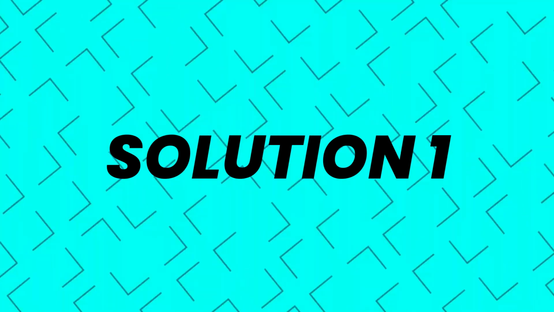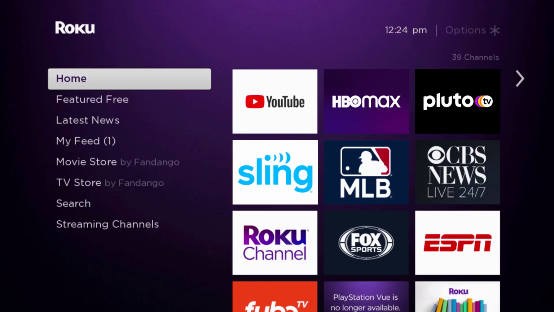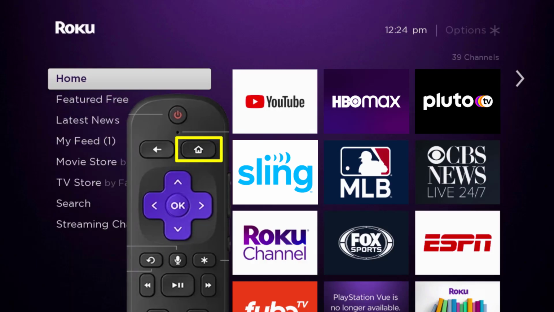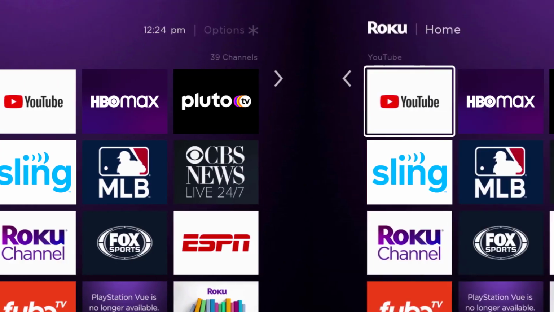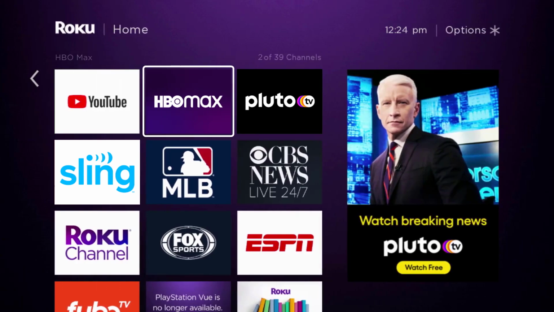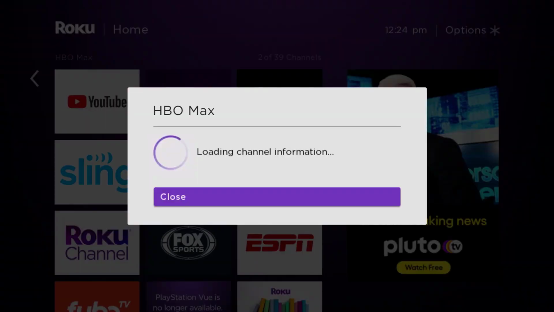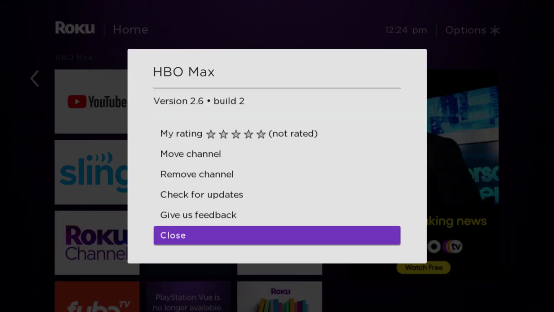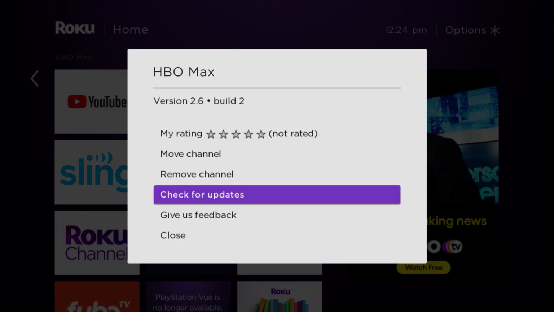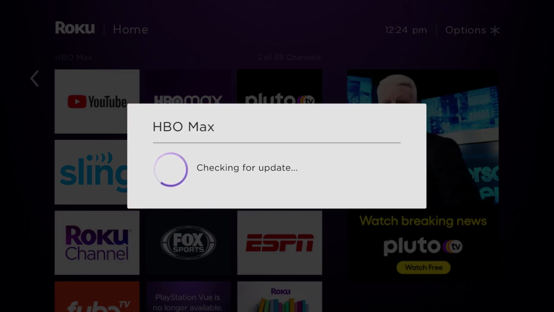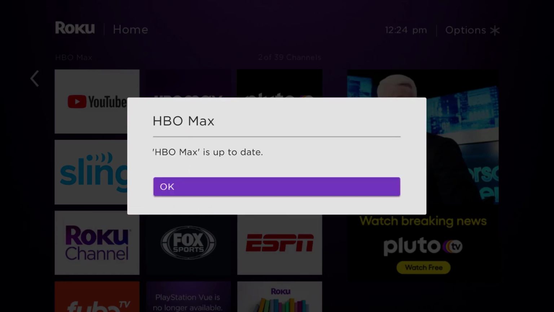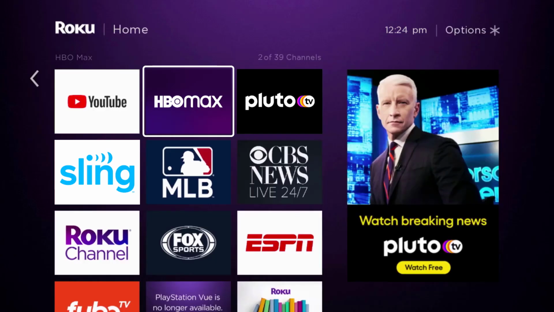So first of all, you need to make sure you're running the latest version of the app. Press the home button on your Roku remote, and then head over to the HBO Max app right over here. Once the app is highlighted, press the star button on your Roku remote to open the options menu. Now it's loading the channel information, and then eventually it will pop up with a menu that gives you some options. We're gonna go up and click where it says check for updates to make sure you're running the latest version of the app. Once it's updated, check if it fixes the issue.